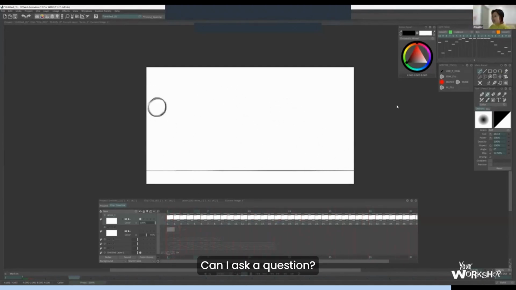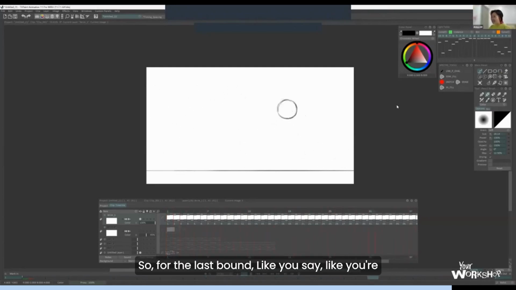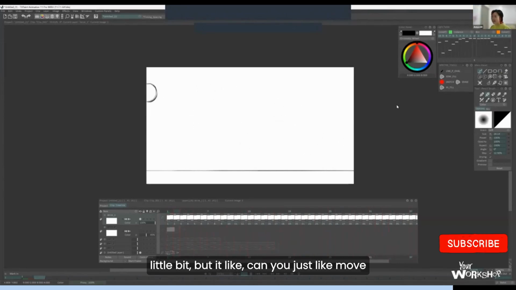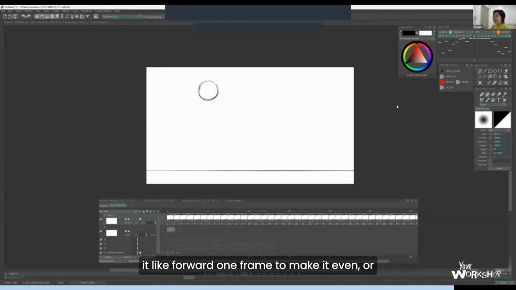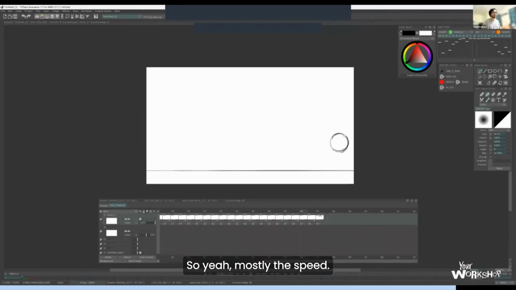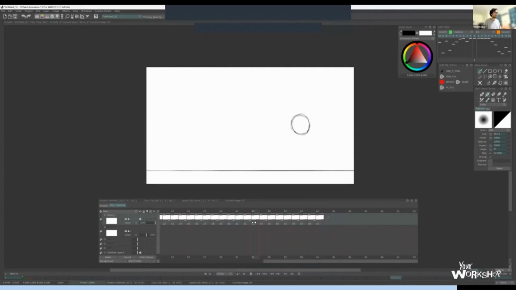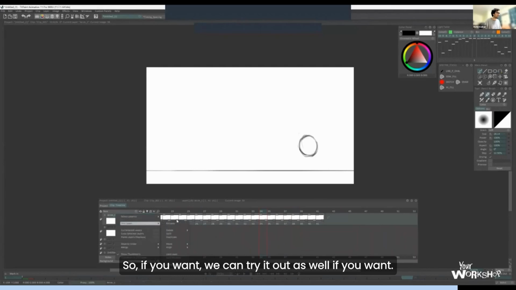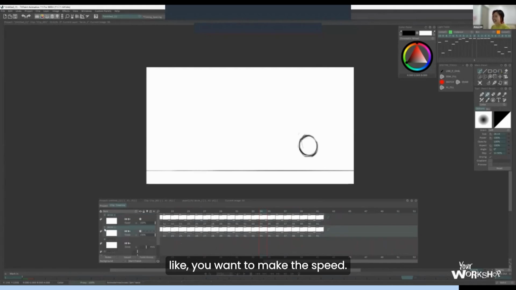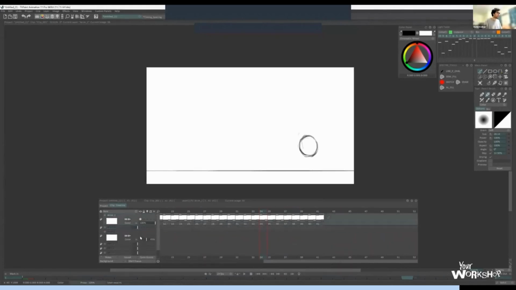Can I ask a question? For the last bounce, you say you're solving the problem to make it offset a little bit, but can you just move it forward one frame to make it even? Or is it because you want to make the speed faster? It was mostly the speed. You can do 6 frames also. So if you want, we can try it out as well. Yeah, because I'm just curious, is it that you definitely want to make the speed faster? Okay, let's try it out.